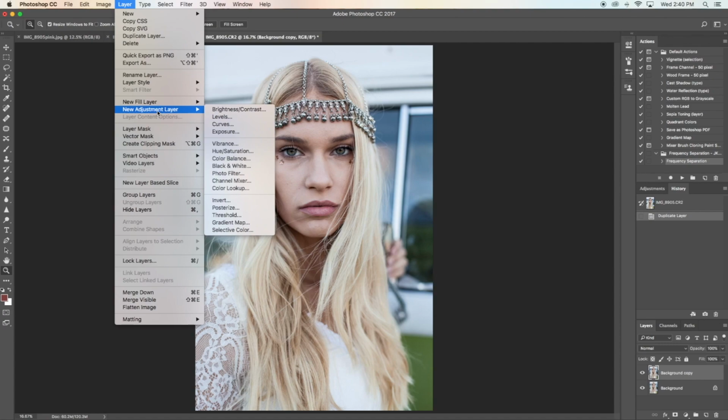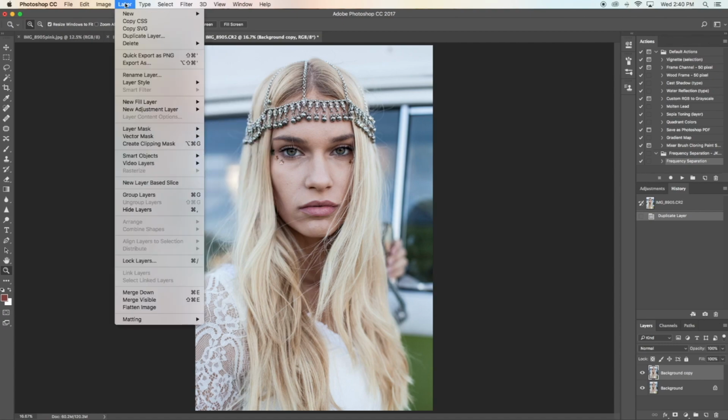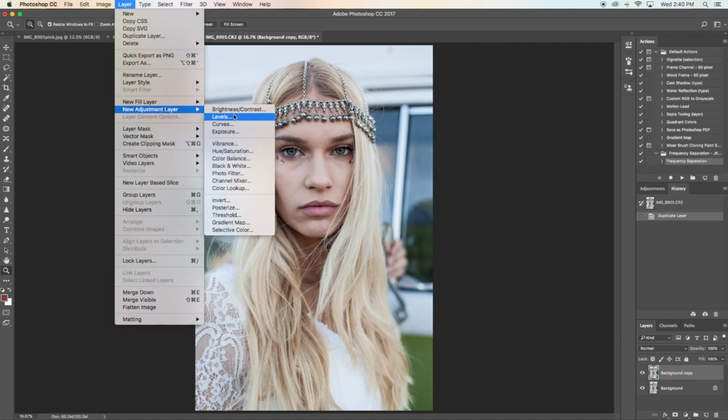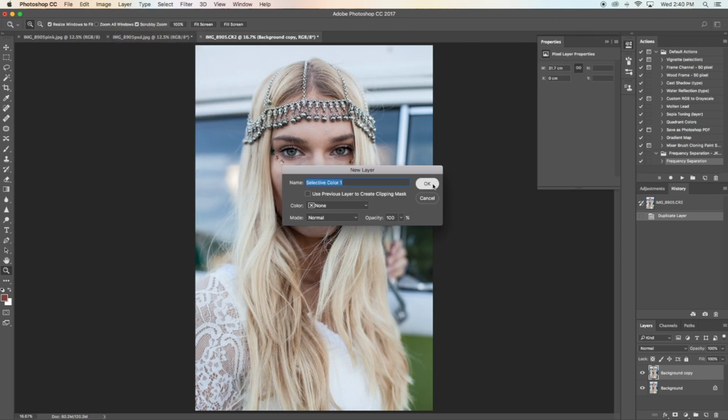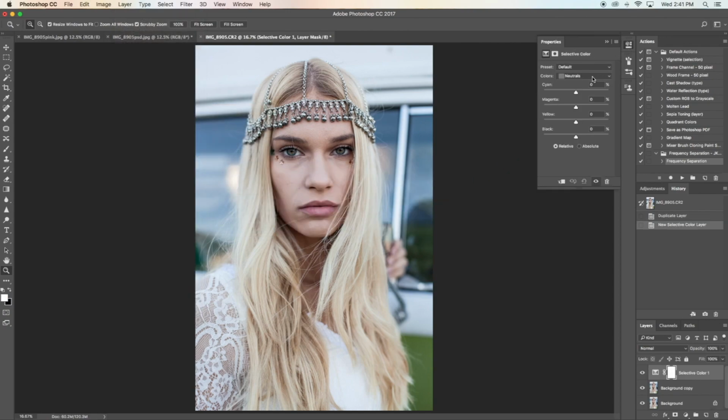do a new adjustment layer. So you're just gonna go to layer, new adjustment layer, and I'm gonna start with selective color. Press OK. Right here you're gonna see all the colors. If you click on neutral or whatever color pops up, I'm gonna start with the greens. And I'm gonna play around with these.